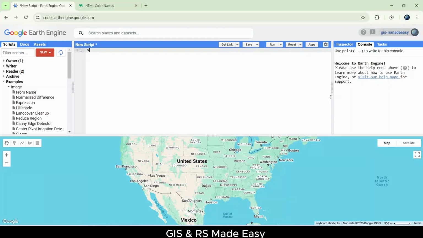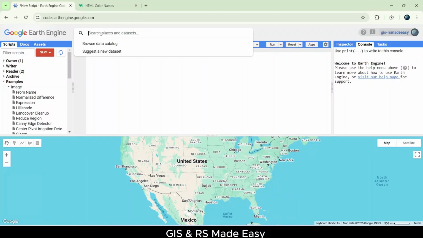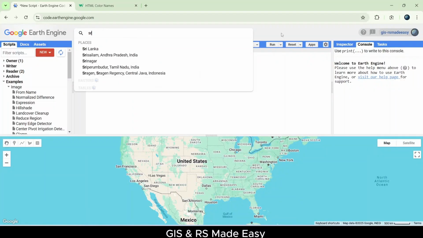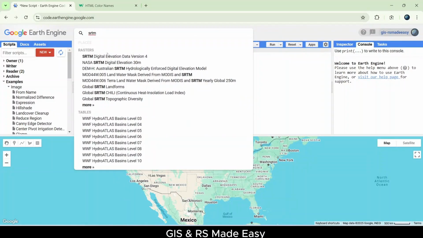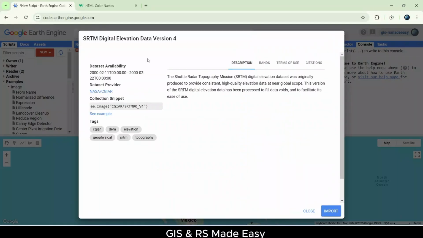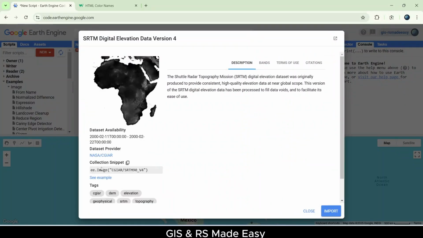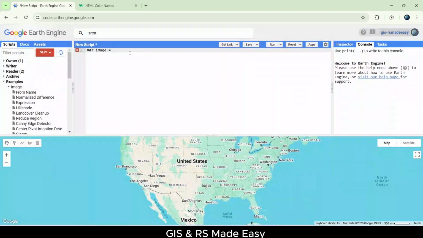Now let's make a variable named image where we will load our SRTM DEM, and then go to search, write SRTM, click on the SRTM Digital Elevation Data version 4, copy the collection snippet and paste it.